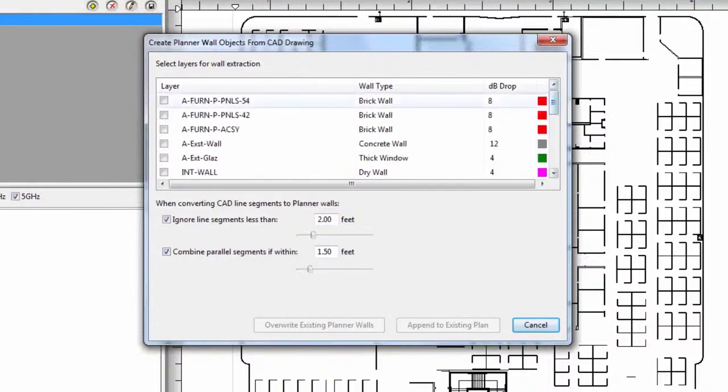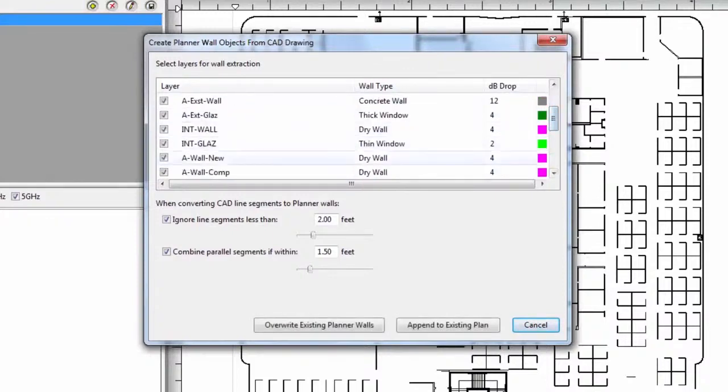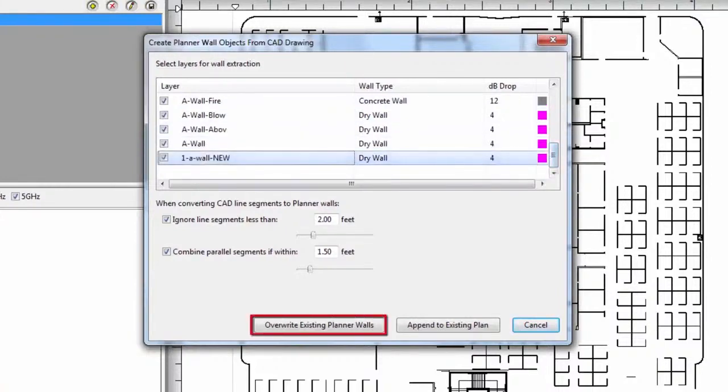Once I begin checking the boxes for the specific layers that I want to extract, I have two options for how Planner will populate these walls. If I choose to overwrite the existing Planner walls, then any previously extracted or manually drawn walls will be removed, and the only walls present will be the ones that I'm extracting now. If I choose to append, then the extracted walls will be added to any walls that are already present in my plan. Be careful not to append the same layer multiple times.